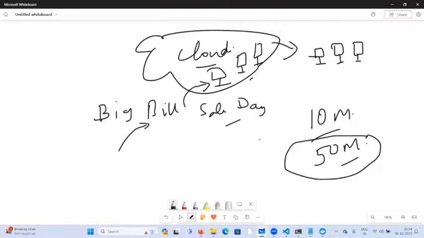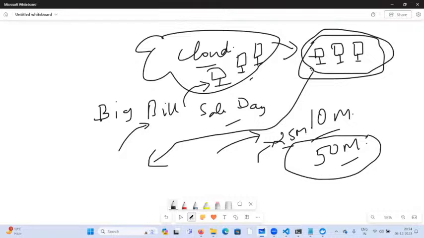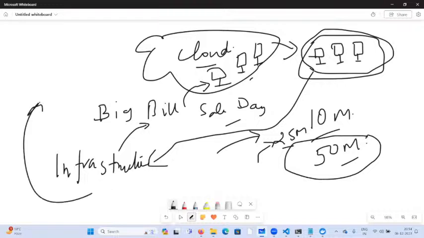So let's say when your big billion day started, at the start of the day there were 10 million, and after 1 hour, the number went to 25 million, right? In 1 hour, it will be very difficult for you to add more clusters and configure them to run your application, right? So to handle provisioning and configuration of these computers, we also do infrastructure automation, which is done by tools like Terraform.